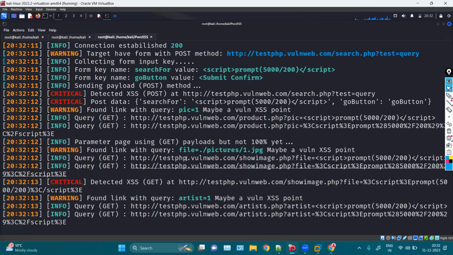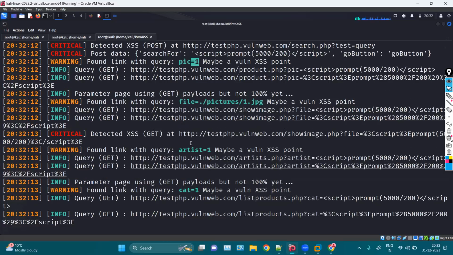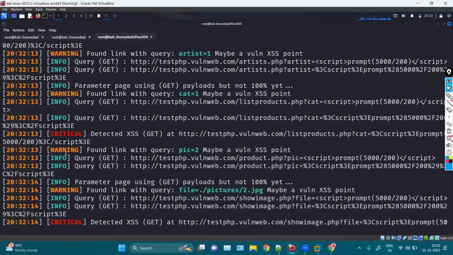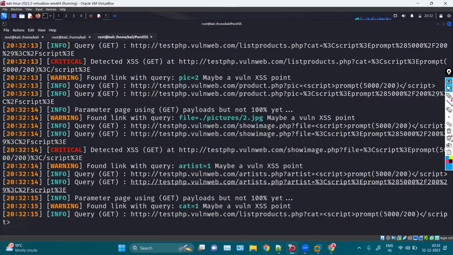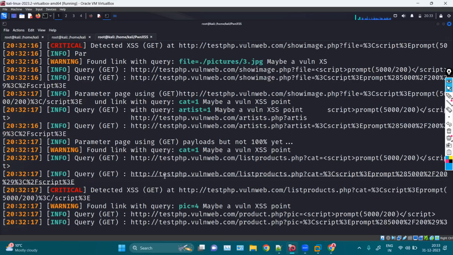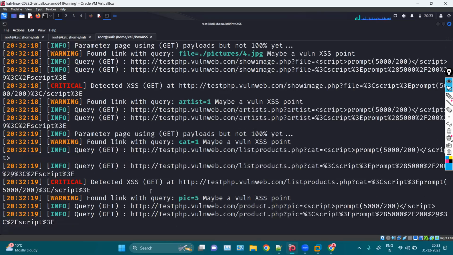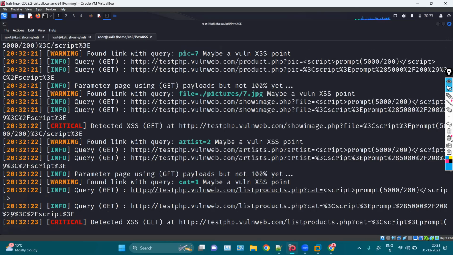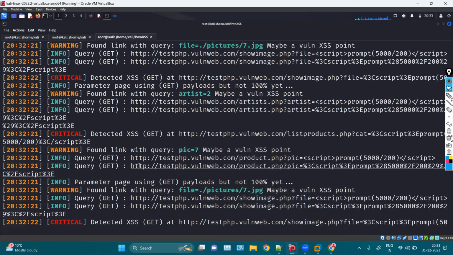Here you can see the file found link with query, and this may be a vulnerable XSS point. So these are the parameters only: pick equals, file equals, artist equals. These are all vulnerable points. Now you can see query GET, and here you can see detected XSS. This one is vulnerable. So this is how we can check if a web page or a website is vulnerable to XSS or not. XSS again is a very high-level vulnerability.